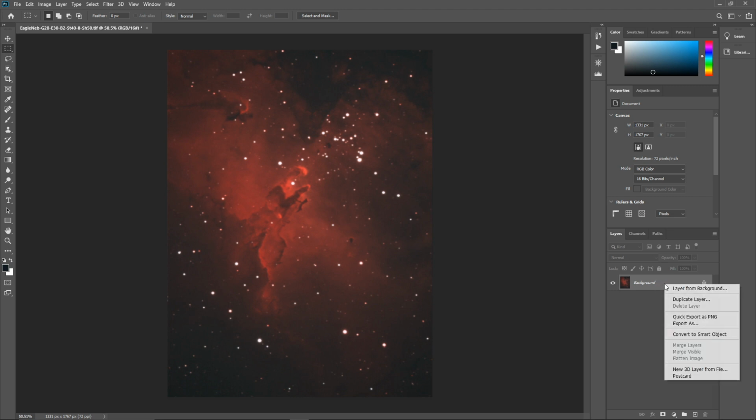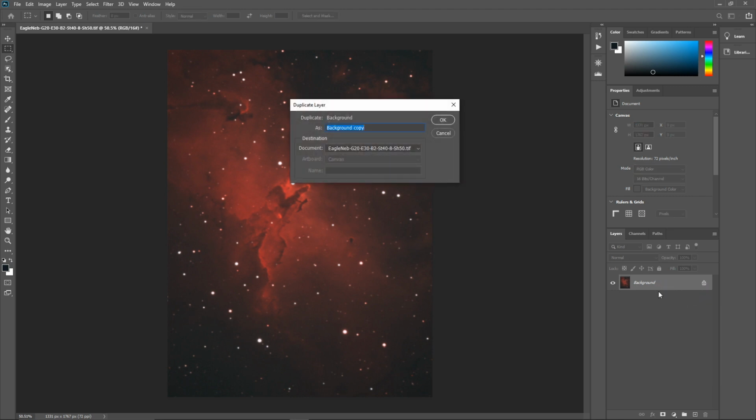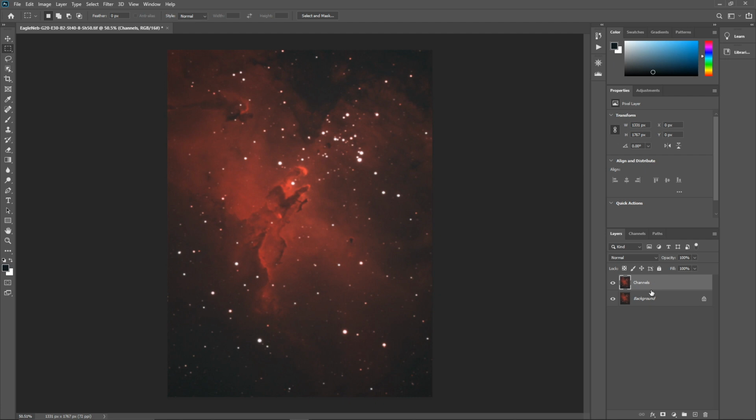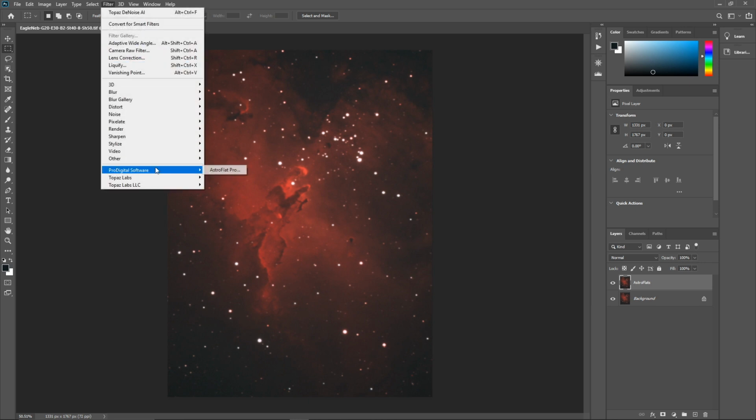And my image is now ready for some work. So I'm going to duplicate this layer, and I'm going to call this channels, because what I want to do now is, oh, I'm sorry, let me rename this to AstroFlats. I want to remove the gradients that are in this image before I start working on my channels. And the reason why will become apparent.